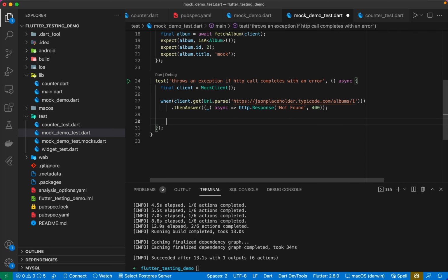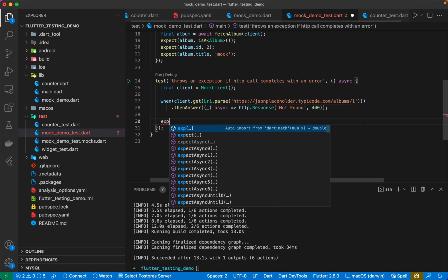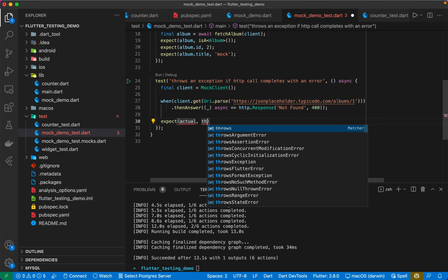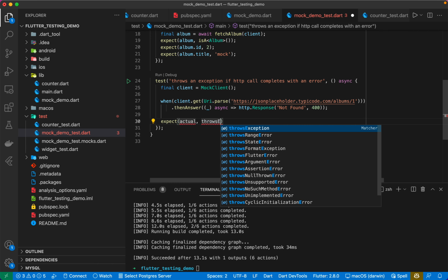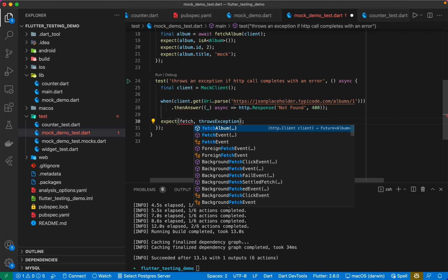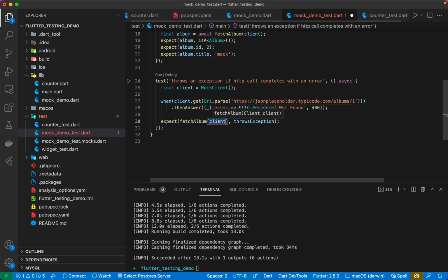So now when we call the method, we expect it throws an exception. So in the matcher I am expecting exception, throws exception. In actual I am just calling a method fetch album with the mock client we have. So now it should run successfully as expected.